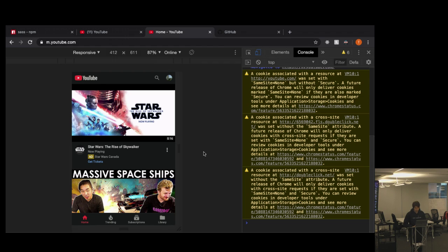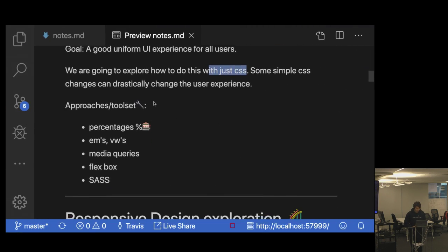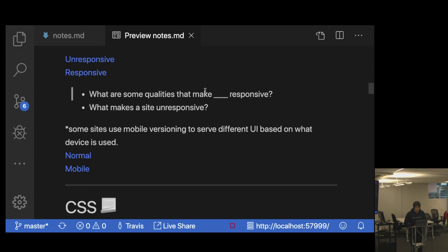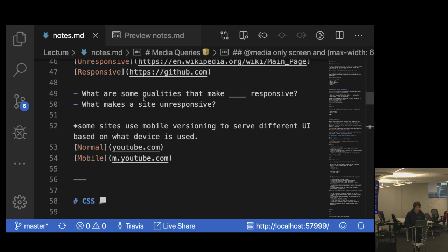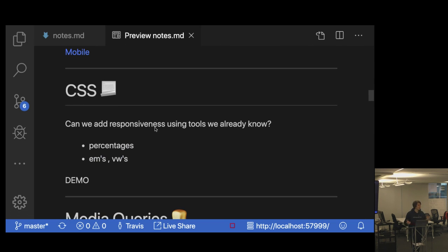So, different options. But just to start off with, we're going to look at percentages, EMs, view widths, media queries, Flexbox, and Sass. But there are some responsive tools that we already have or that we've already started to see. We've seen percentages. We might have started to see EMs and view widths. These ones are probably newer than percentages. But both of those can help us make websites that are a bit more dynamic.